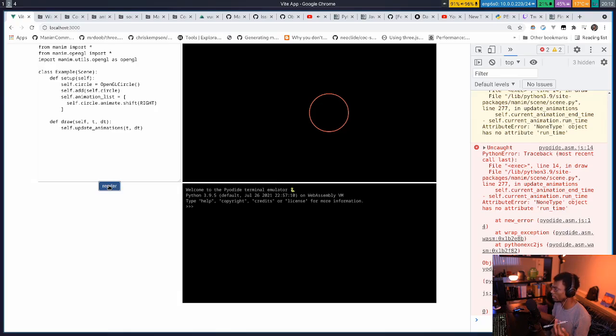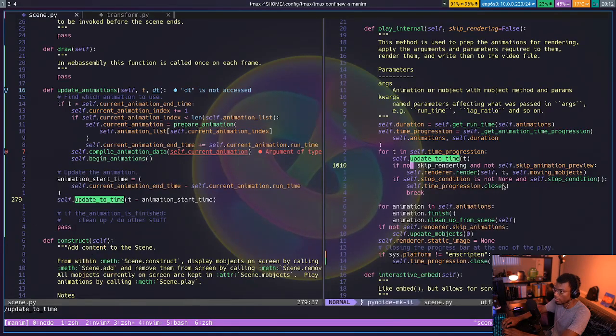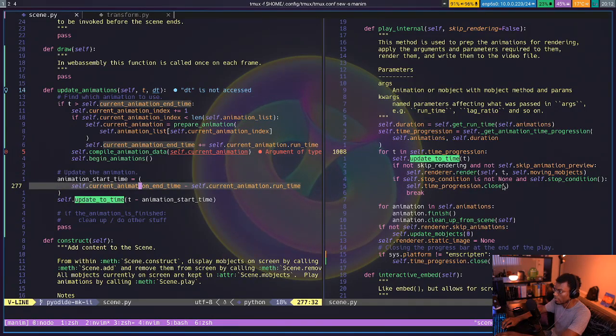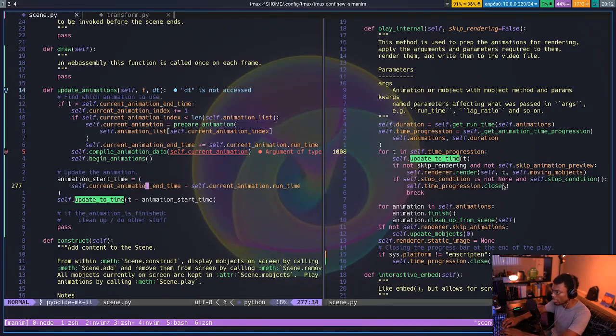Darn, NoneType has no attribute runtime. Line 277? So I did mess up something there. Self.current_animation.runtime. Wait, NoneType has no attribute runtime. That means it got to this line where self.current_animation was still None. How?